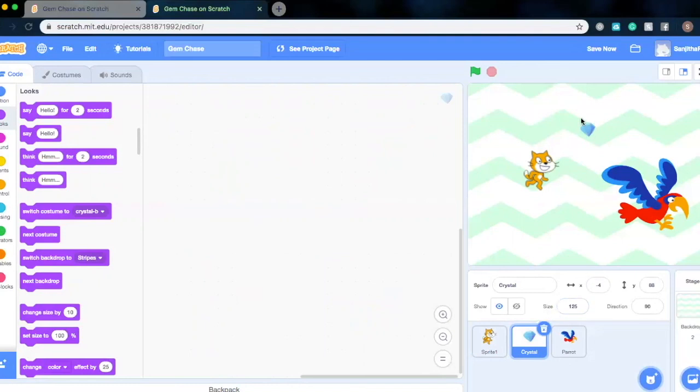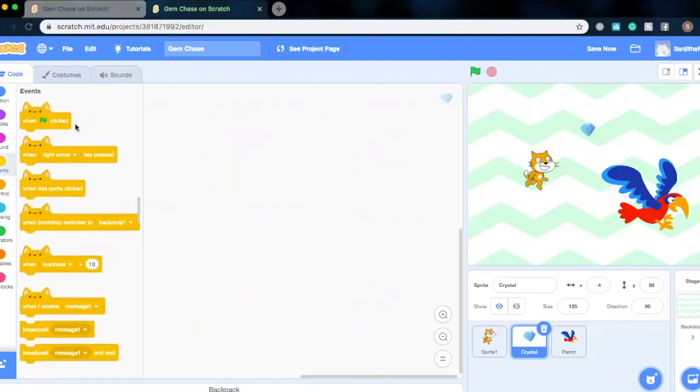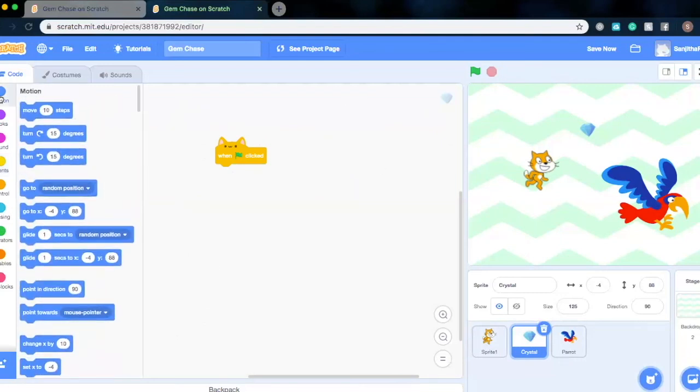Okay, so the way we're going to make our crystal randomly bounce around the screen is we're going to go into events off the bat. Remember how I said the way I'm starting my game is I'm hitting the green flag? So this time, this is a specific situation. This is the event that the computer is checking for in order to begin running the code that we're going to place underneath. So when the green flag clicked. And what I want it to do is start making this crystal randomly bounce around the screen, right? So I'm going to go into motion because again, this has to do with how the crystal's moving.